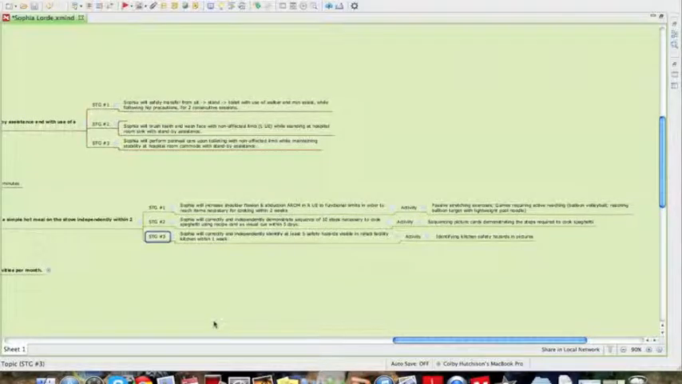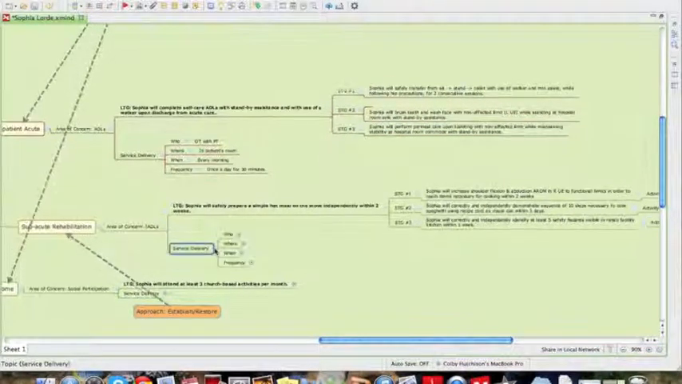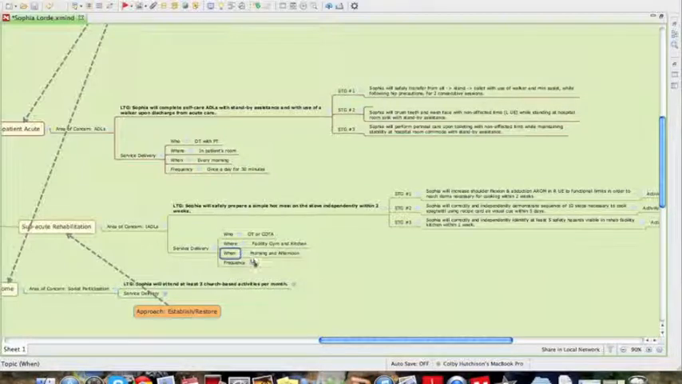Short-term goal number 3. Sophia will correctly and independently identify at least 5 safety hazards visible in the rehab facility kitchen within 1 week. The activity will be identifying kitchen safety hazards in pictures. Service delivery will be delivered by OT or COTA in the facility gym and kitchen in the morning and afternoon, 2 times per day, 45 minutes per session.